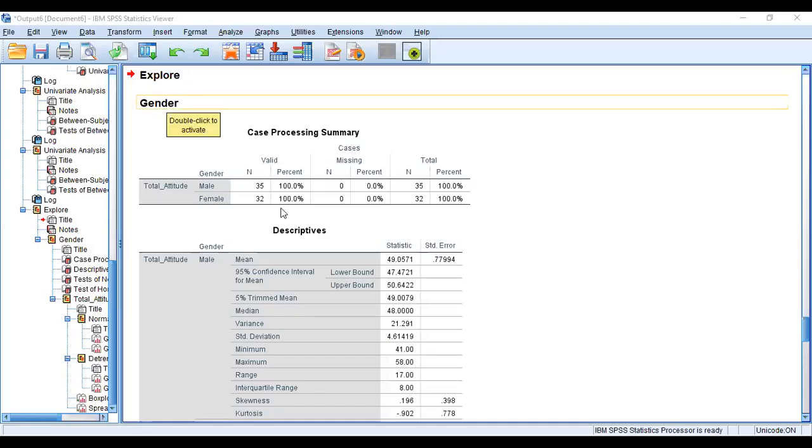Now you see explore, you see gender. The statistics, the system is telling us that we have 35 male, 32 female. None is missing and all is 100%. So none is missing here. You can see missing case, nothing is missing. You can see total, which is 35, 32 is 100%. So nothing is missing, no one is missing.